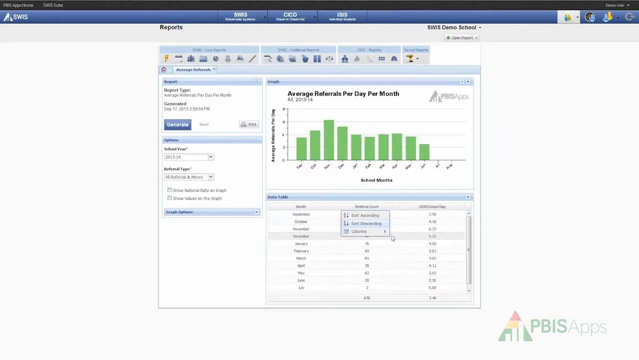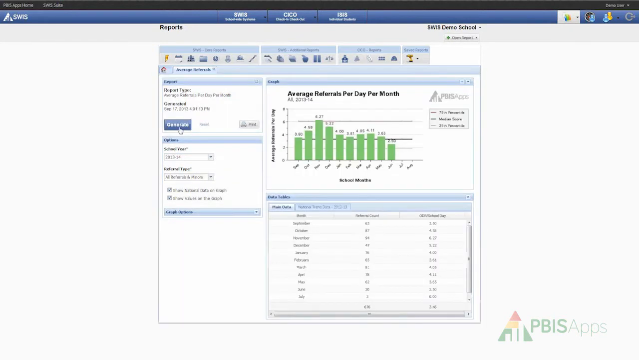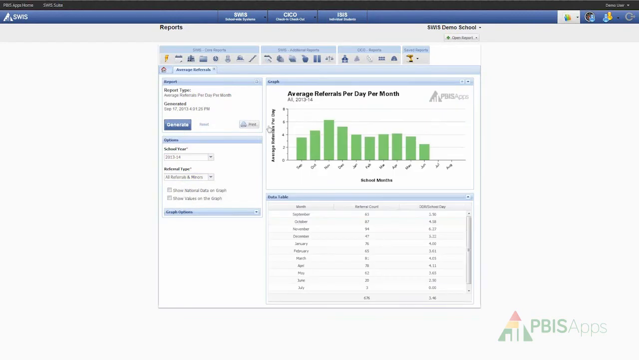As you make your selections, the data table is dynamically reformatted. With all of our graphs, you have different graph and reporting options. One of the things that you'll need to do within this release of SWIS is make sure that as you change your reporting options, you always confirm those changes with SWIS by clicking Generate. So now in my graph, I have the national data reflected as well as the values. Unchecking those boxes in the reporting options and clicking Generate changes my graph again.